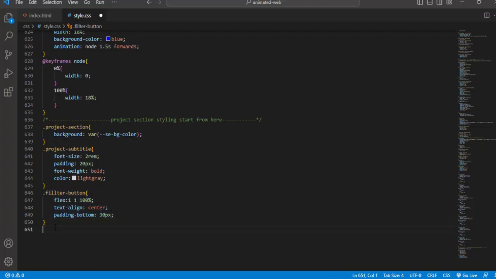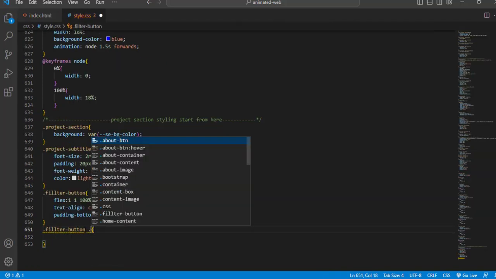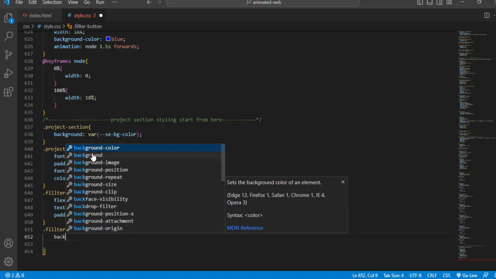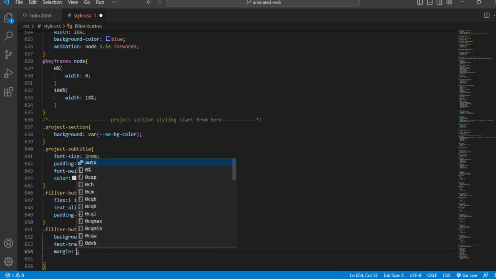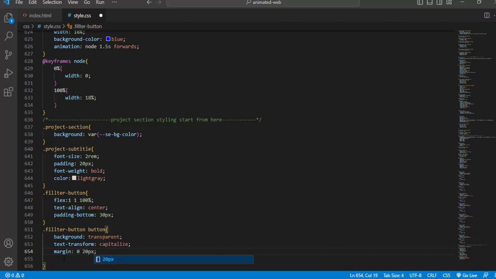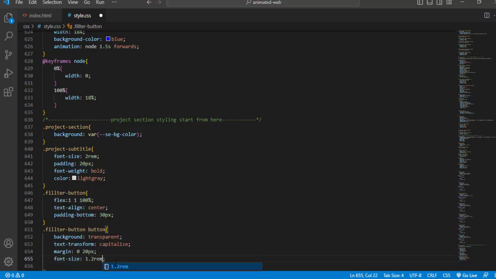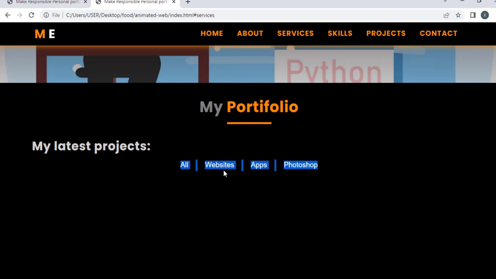Copy this and paste right here, and then now we are going to target this button element right here. So button, and let me add some property value pair. Background transparent, text transform capitalize, margin 0 and 20 pixel, font size 1.3. When I save and refresh, here we have.